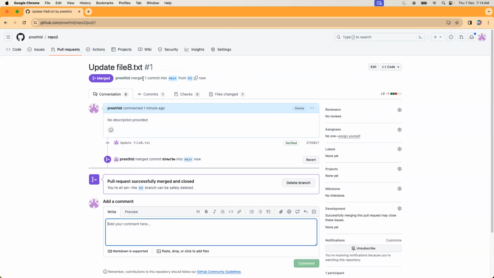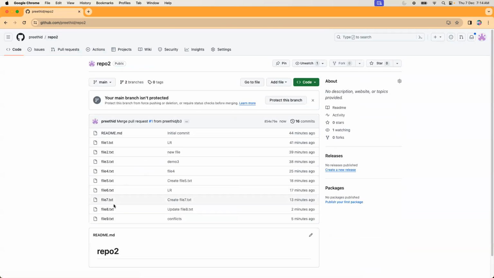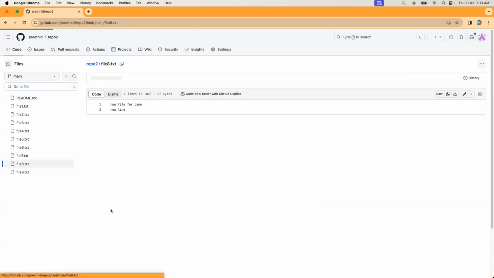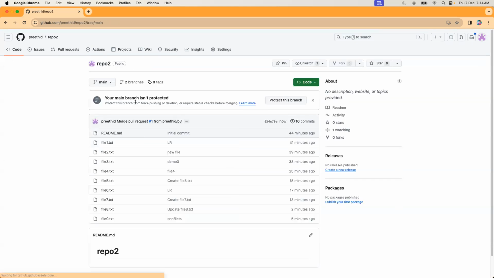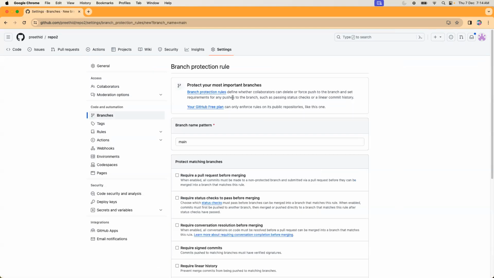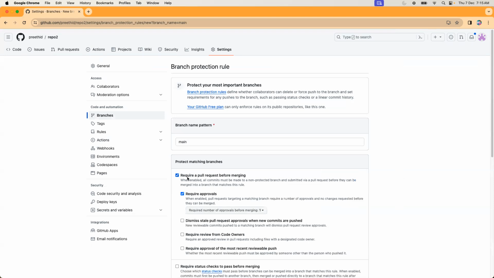It says merged, merge one commit to main. Do you see that? Now, if you go to main, if you see this file, yes, right? Here it is saying main branch is not protected because we did not write the protection rules. Protection rules are nothing but here you should write who should see. Require a pull request before merging means I cannot, even no one can push there. Require approvals. How many?